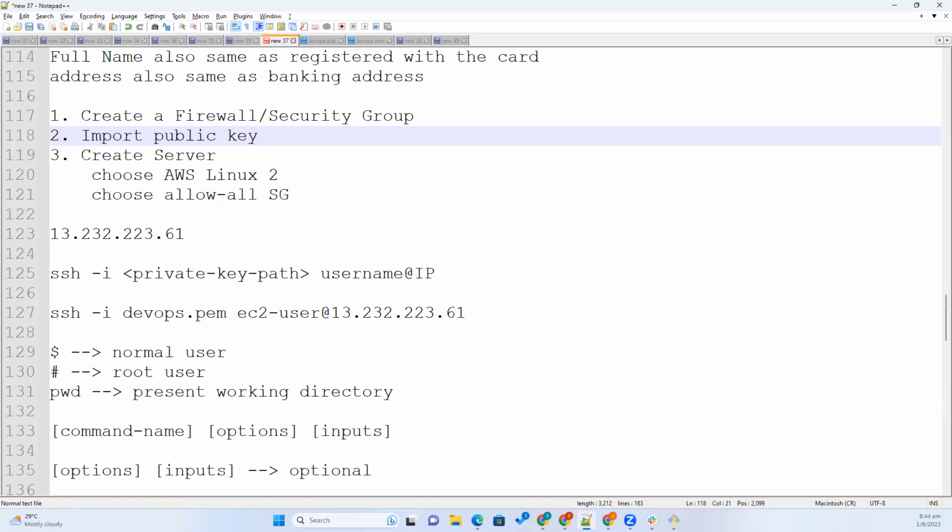Do we need to delete this security group also if we delete the instance? No need. That will not be charged. You can keep it. All right. Thank you. Most welcome.